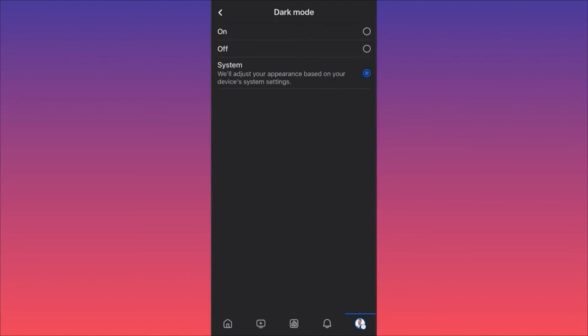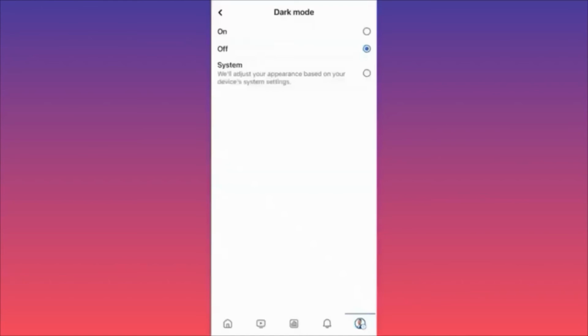So this is what I'm advising you guys, and vice versa. If you have a bright theme on your device, you probably want to make sure that the theme on each and every app that you're using is matching the theme on your phone.